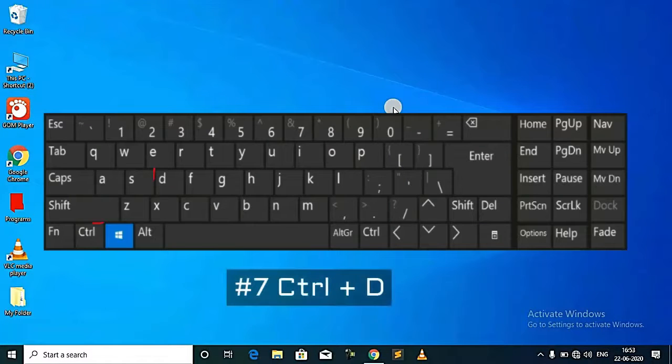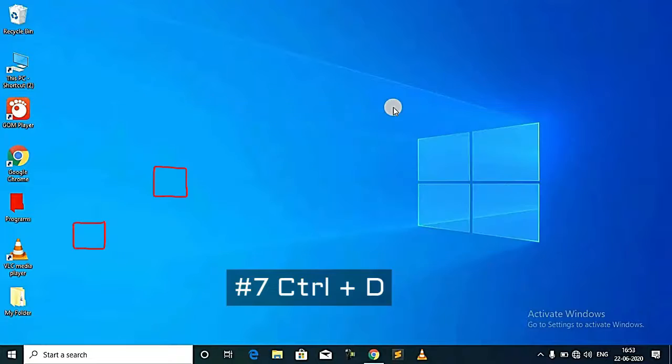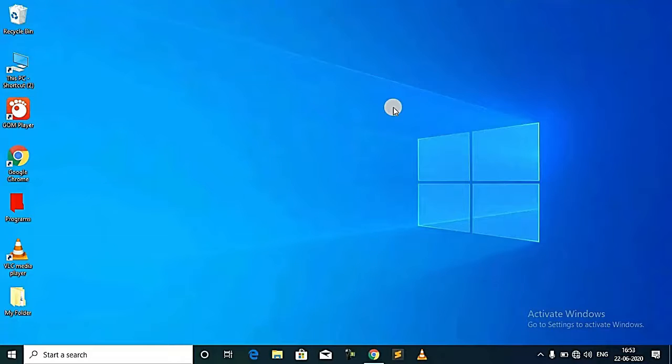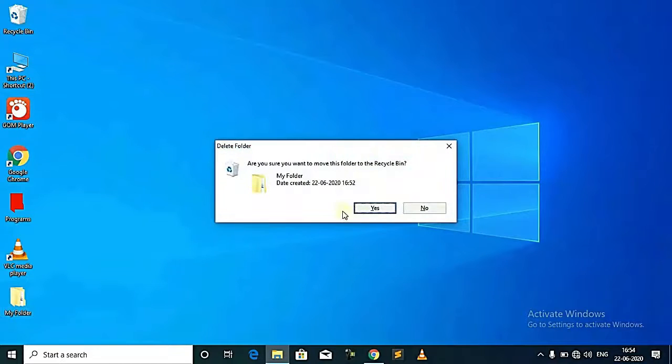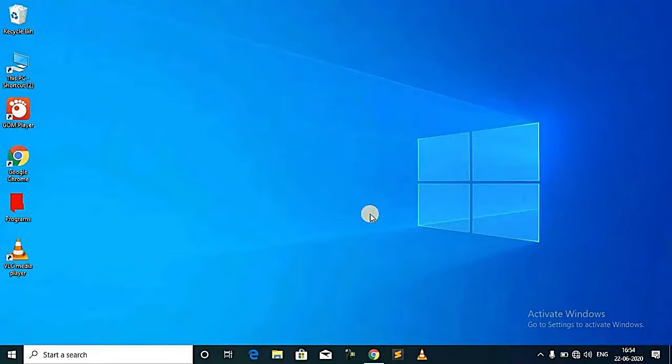Shortcut number 7. Control plus D. When we know the shortcut for creating a folder, we should also know the shortcut for deleting a folder or a file. To delete a file or a folder, select the folder you want to delete first and then press Ctrl plus D. Click Yes and the folder has gone.